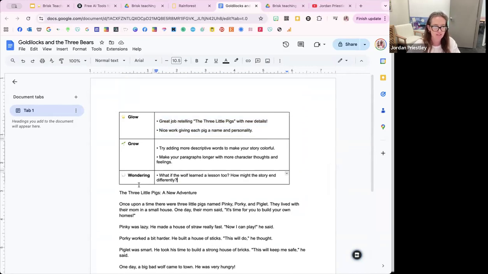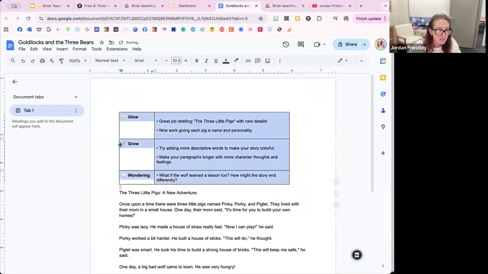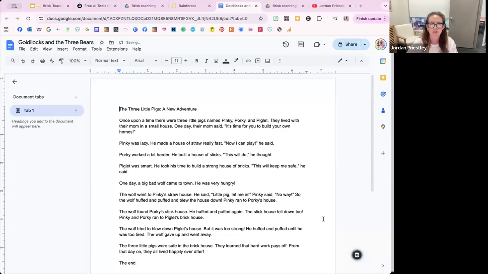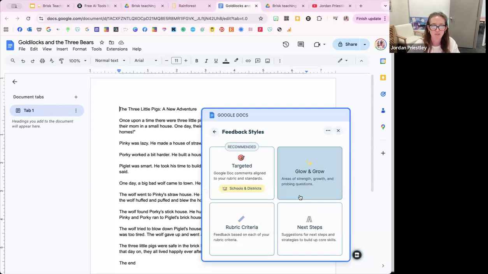Now I'm just going to, for the sake of showing you how to do a rubric, delete that part off there. So I'm going to come to Brisk and click give feedback. And this time I'm going to click rubric criteria.